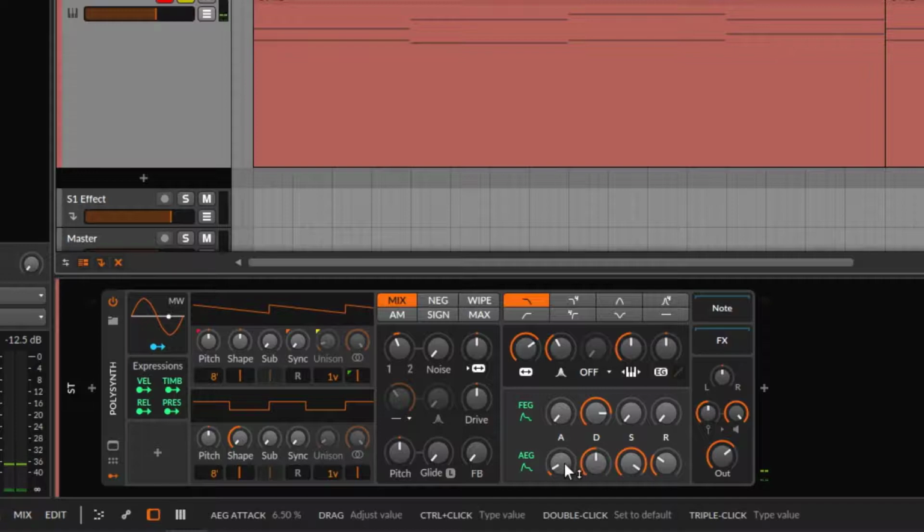Now, of course, these ones are some strings. So I'm gonna go and adjust the attack. I'm gonna make something like 50-ish. I'm gonna go and make it sustained. And I'm gonna go and do a little bit of release. Maybe there.